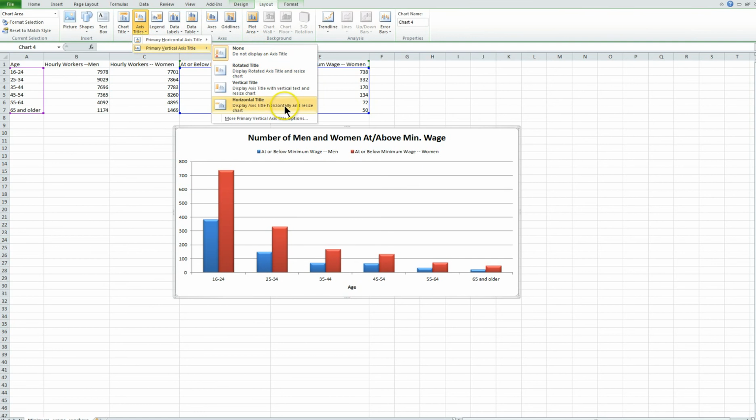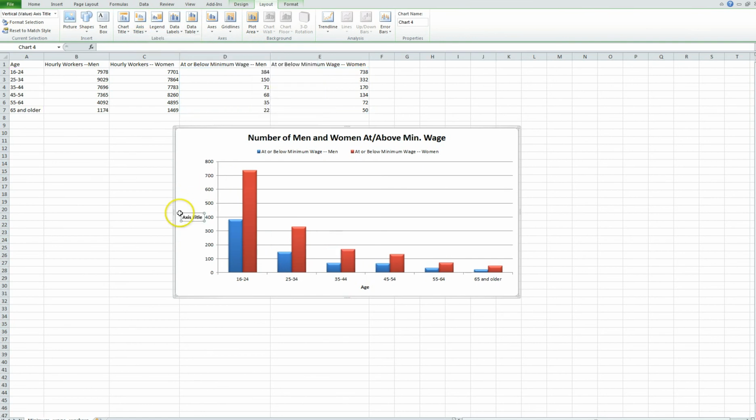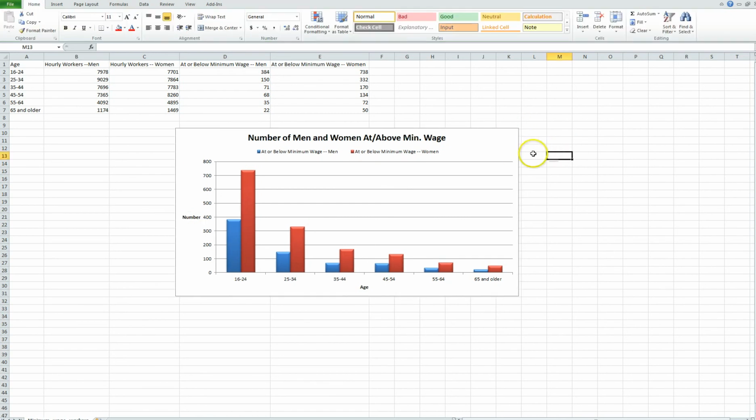We want our vertical axis. We will put it as a horizontal title here, and you can just call this number, because that's all it is. And that's it. Your graph is basically done.